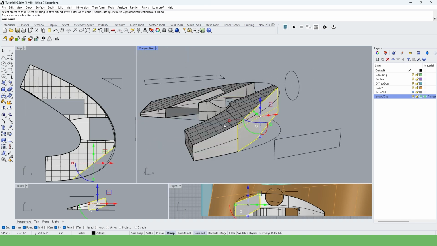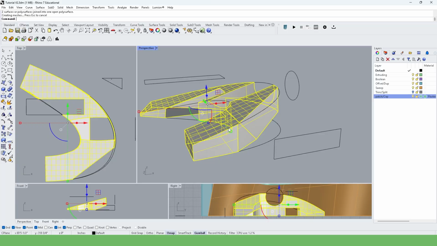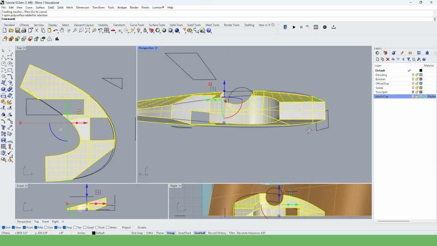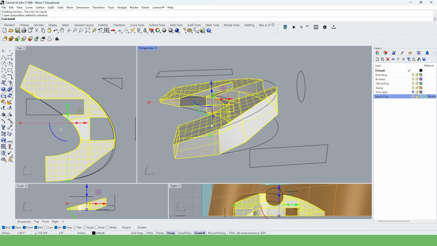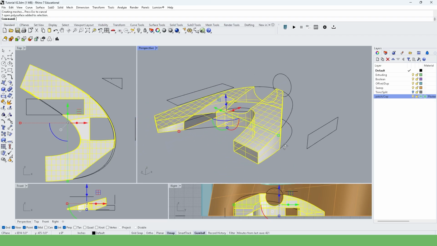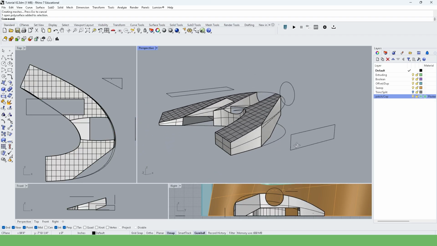And afterwards you can select that and that, type join, and now it is connected. And you could essentially do that for all of the pieces that you have trimmed and make it a solid surface as well. And yeah, that is the trim command.